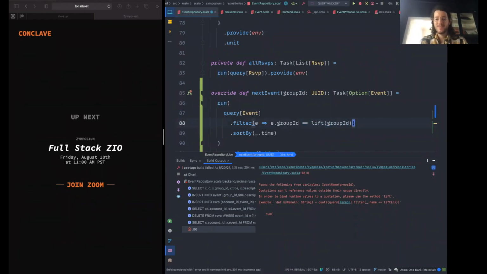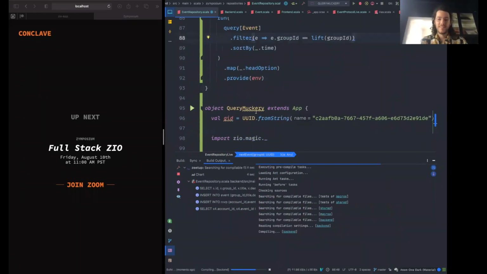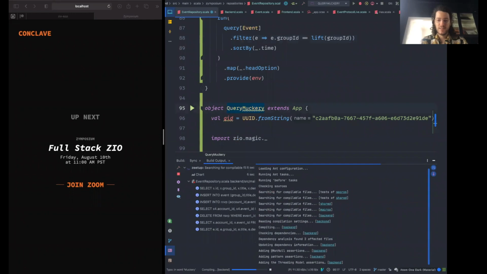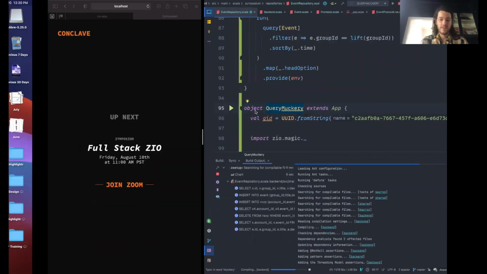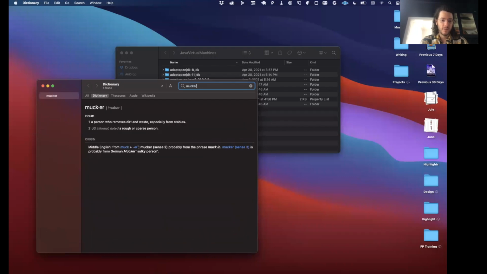Oh, sorry, what did you say? I was laughing at the query muckery. The query muckery, yes. I've made up a word, potentially. Dictionary. Muckery. Mockery, no muckery. There's a mucker, though. Mucking around. Mucking around. Figuring things out.